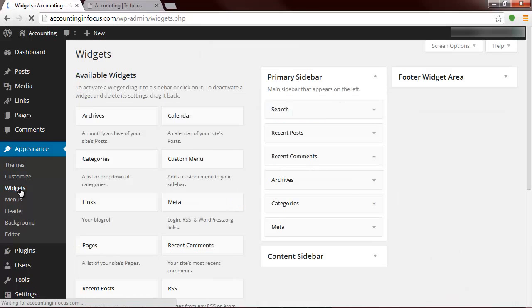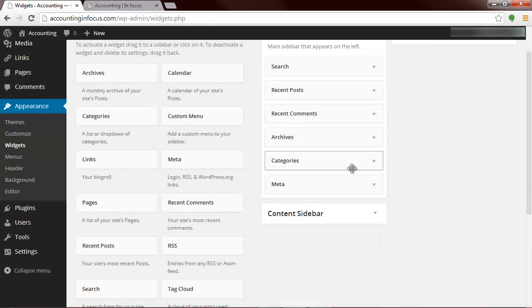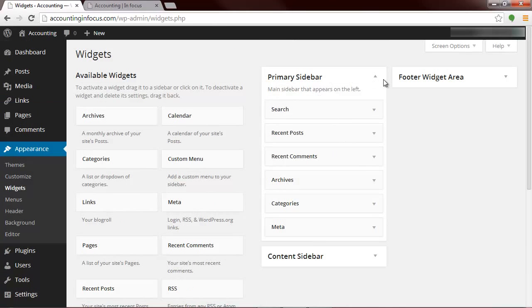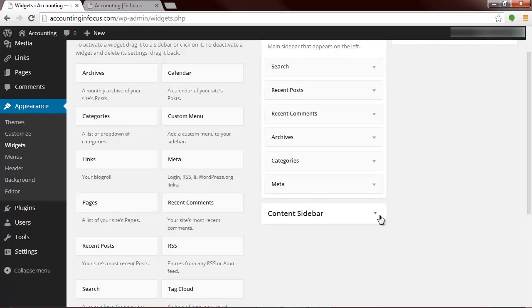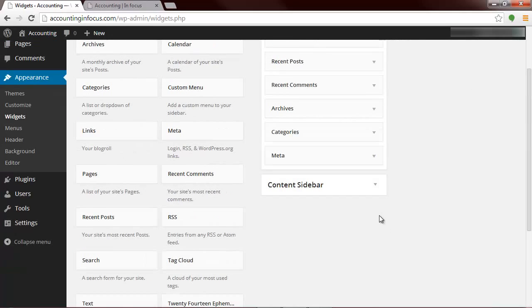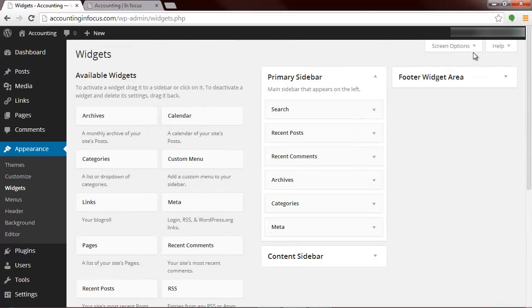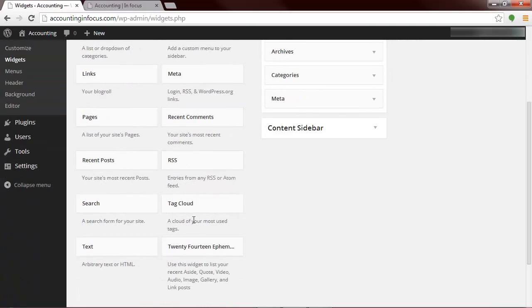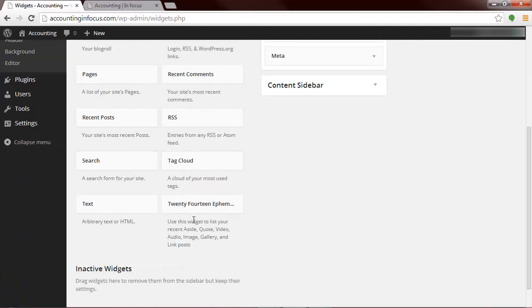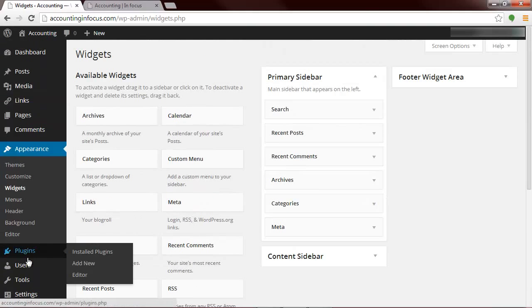Widgets. Widgets are another very important area. These control what is in the sidebars, if you have any. You can have widgets in your footer area, in your content sidebar. A lot of it depends on the actual theme, where you'll have the ability to place them. Right now, we're going to leave it all the same. If there are widgets you need, you can look them up under plugins.